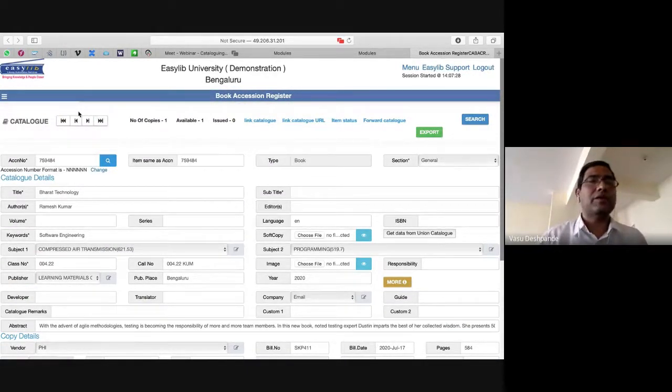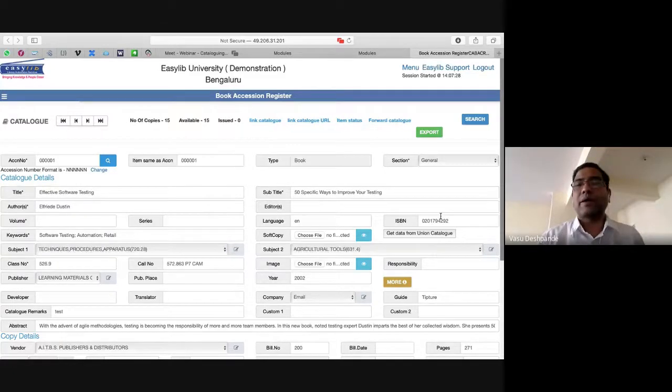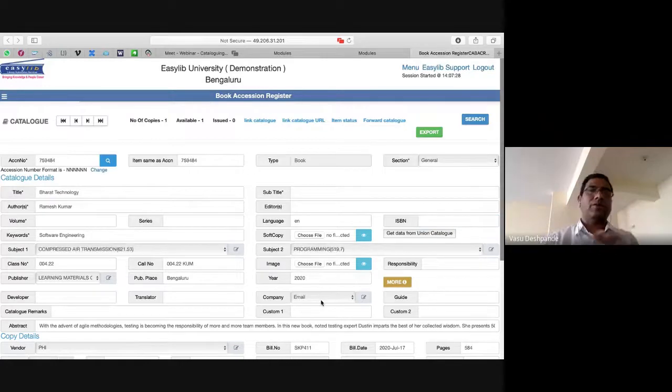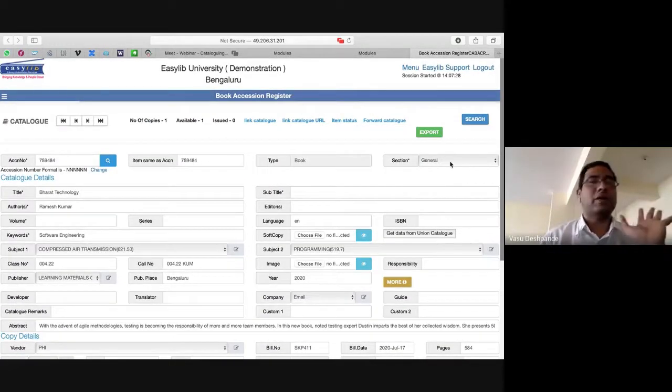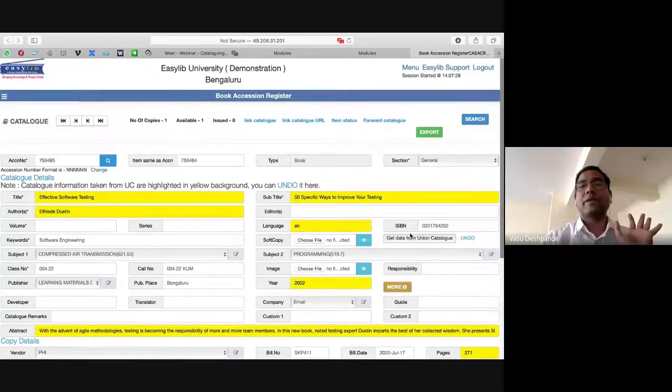So that's the thing. Now going back over here, when you want to catalog any book, it's pretty simple. Let me pick one particular ISBN. Suppose you got an ISBN. Let's say I've gone to the last one, and I want to add a new book to this general. So all I have to do is make this 5. This is the new accession. I'll just put the ISBN, and click get the data from Union Catalog.